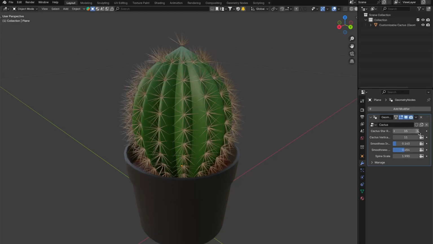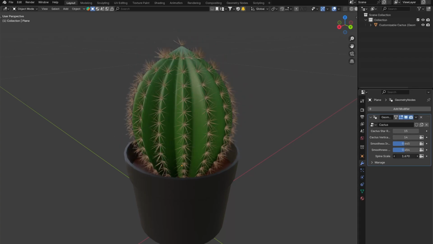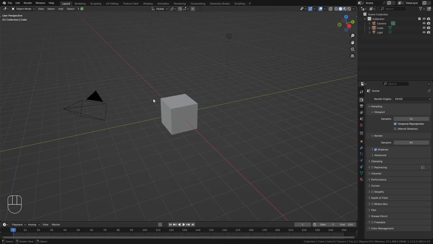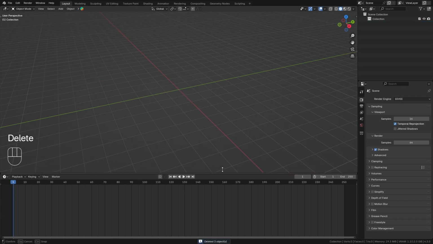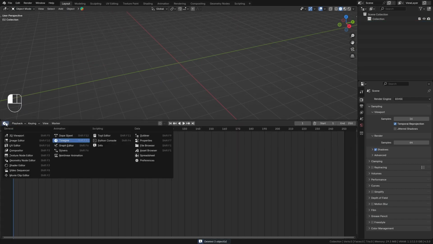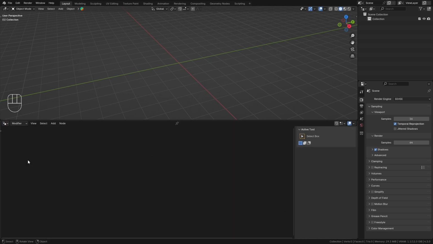Today I want to show you how we can create a fully procedural cactus with geometry nodes in Blender. So let's get started. Okay, so let's just start with this fresh blend file, and I'm just going to delete everything that we don't need. And first of all, let's just open up a geometry node editor.